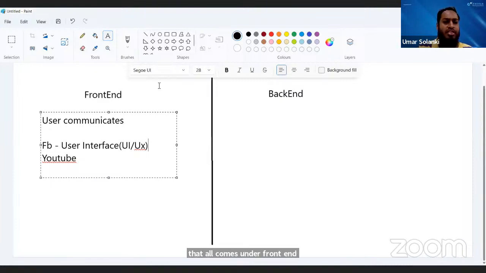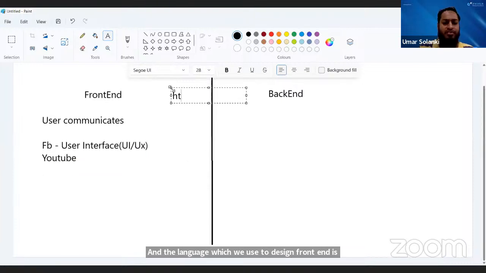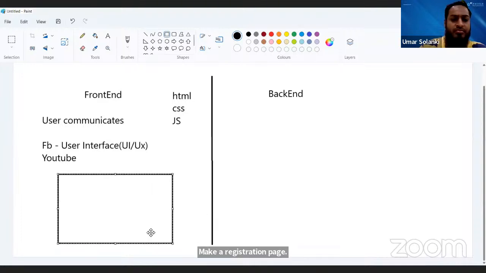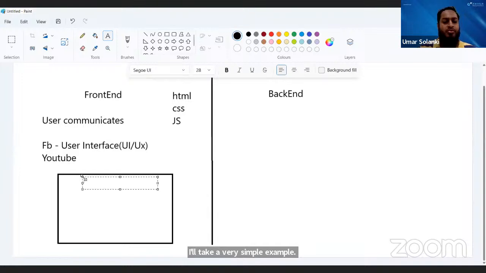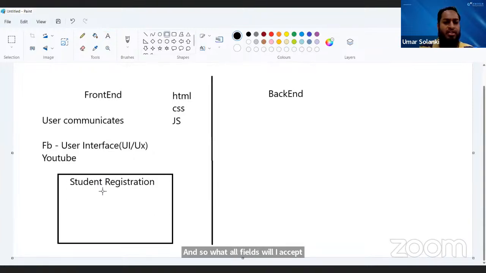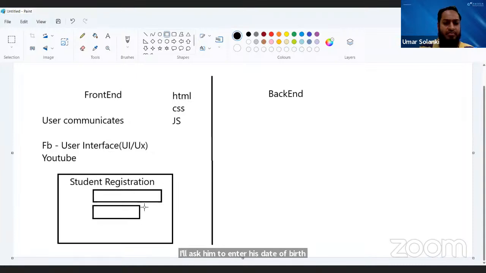The languages which we use to design front end, I guess you all should be aware of: HTML, CSS, JavaScript. If I need to make a registration page, I'll take a very simple example, a student registration page. What fields will I accept from the student during registration? Maybe I'll ask him to enter his full name and his date of birth. For date of birth, I might take a date picker, a calendar.